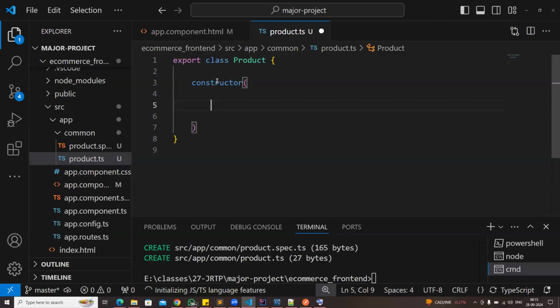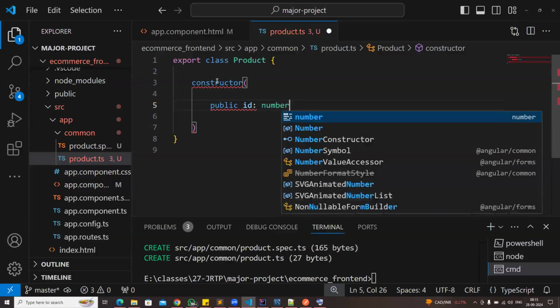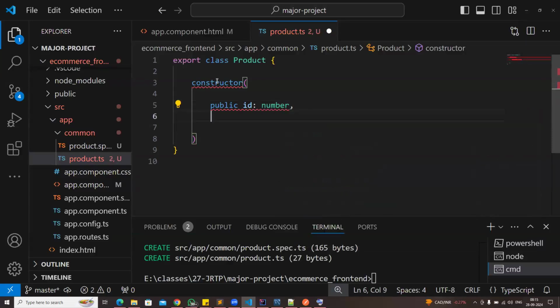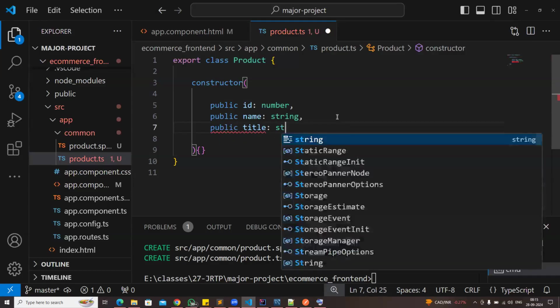Inside this constructor, I will write the variables. Public ID, which is a number. Then I will specify public name, which is a string. Public constructor I am using. By using this constructor, I'm declaring these variables: ID, name, and public title, which is a string.